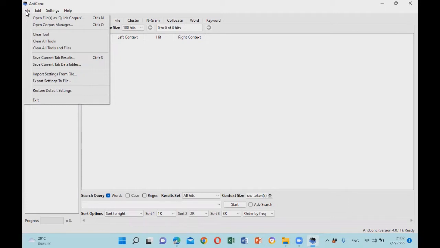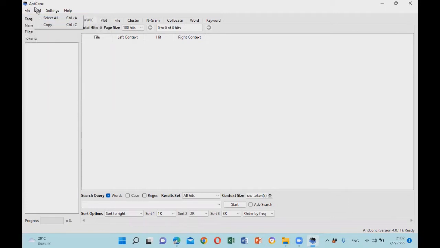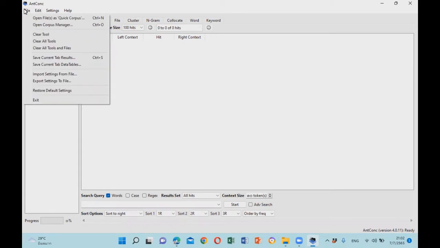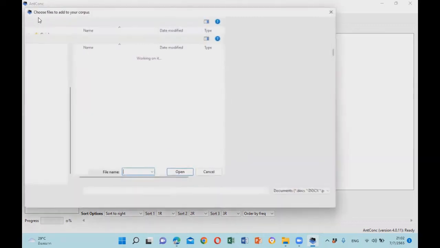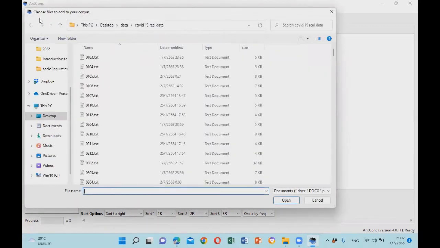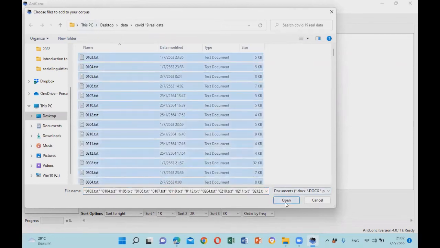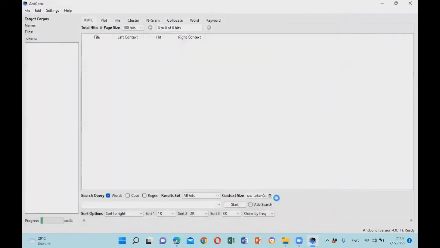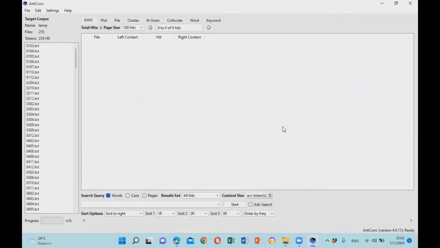As for the first method, you can click on the File tab on the top left of the screen, then select Open File as Quick Corpus. Next, you will have to select Corpus File. This version can process plain text, Microsoft Word, and even PDF files. Once the files are selected, the corpus is ready for use.